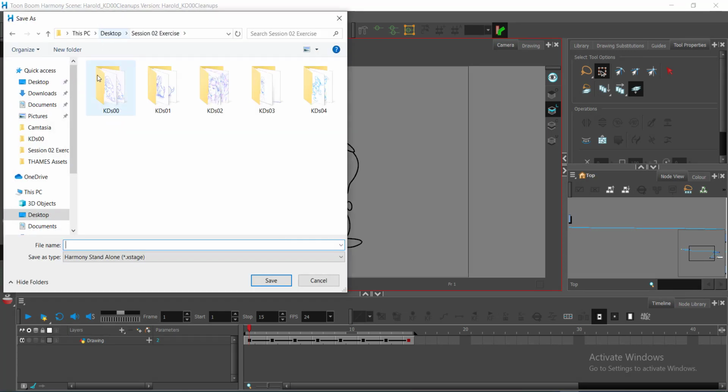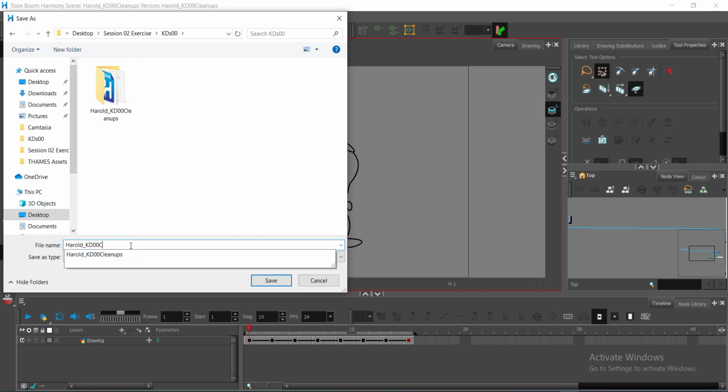I will go to the same folder where my chosen sketches or key drawings are. I'll go inside here, Key drawings 00, that's my project folder. I'll open that, and from there I will see the cleanup folder file. But I will not enter the cleanup folder. I will save it along here. I will just copy the name of this and paste it here. And instead of cleanups, I will name it, of course, in betweens.